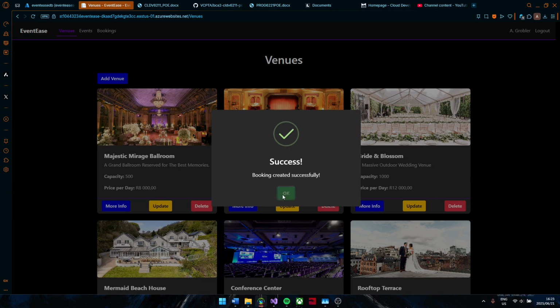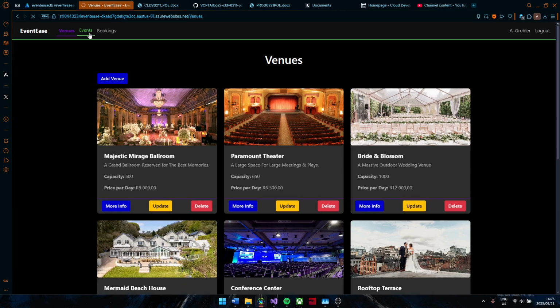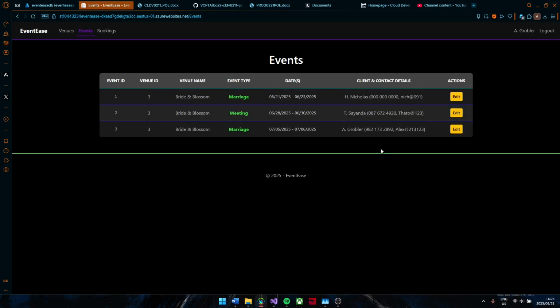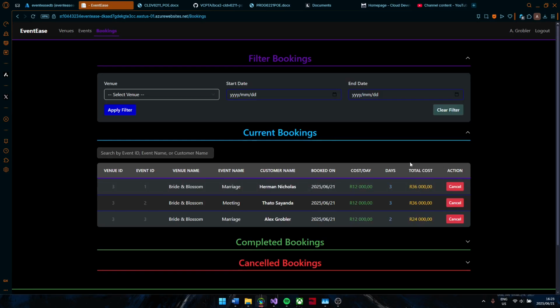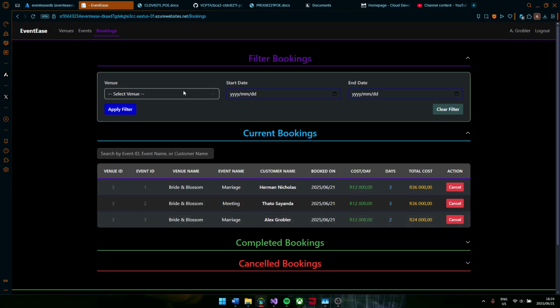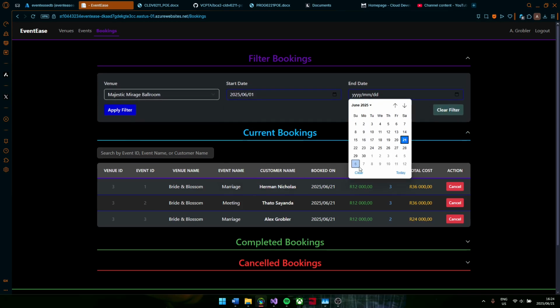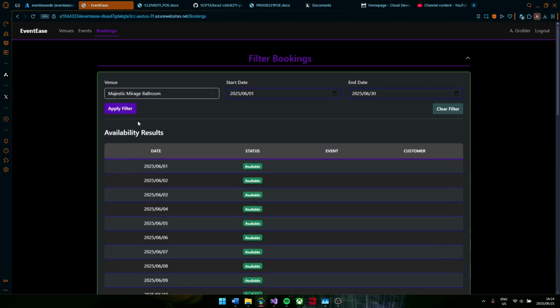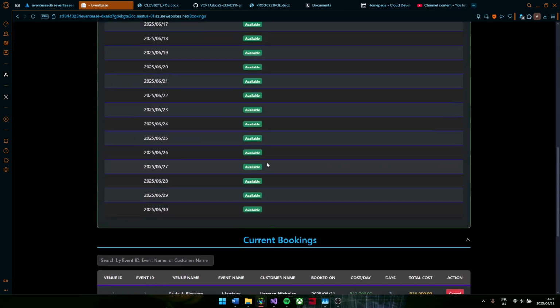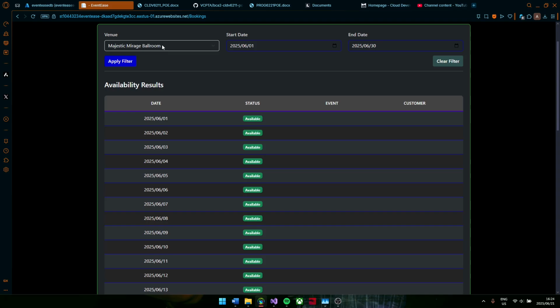all three events have been booked for Bright and Blossom, as you can see at the events view. So we've got our venue name and our event type, got our dates, our client details, all of the same functionalities also in the current bookings section. So yes, now we will select the venue and I'll just show you how this looks for a venue with no bookings at the moment. We'll apply it for this ballroom venue. As you can see, every date is available.